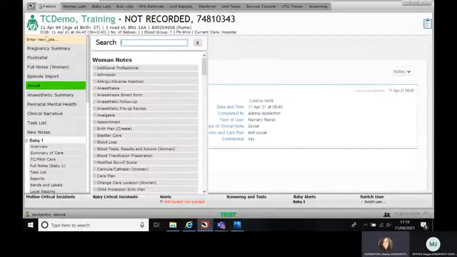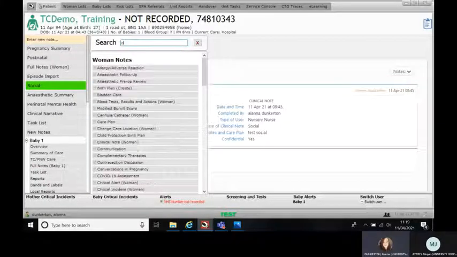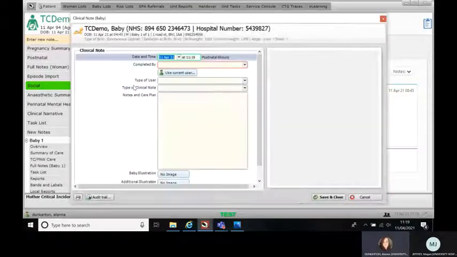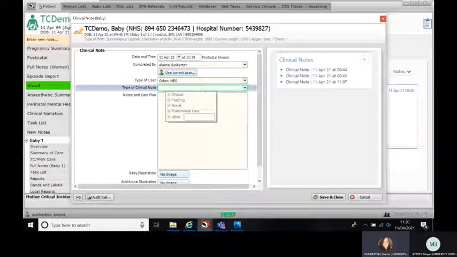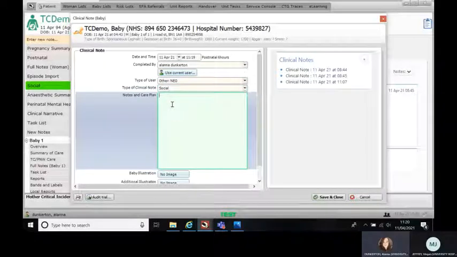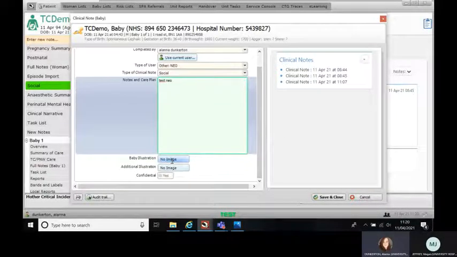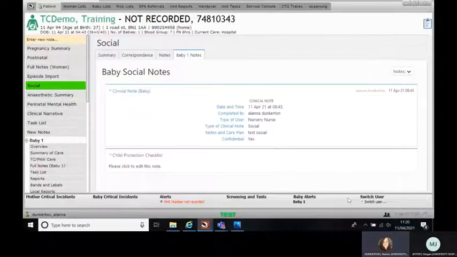So if you wanted to record a note yourself, say you noticed a bruise, an abnormal bruise on a baby, we would search for clinical note, baby. We would say we completed it, type of user. Again, I'll say Neo. Clinical note. If we record it as social, it records it in the place that we need to. Test Neo. Again, you've got room for another illustration, and we'll do save and close.